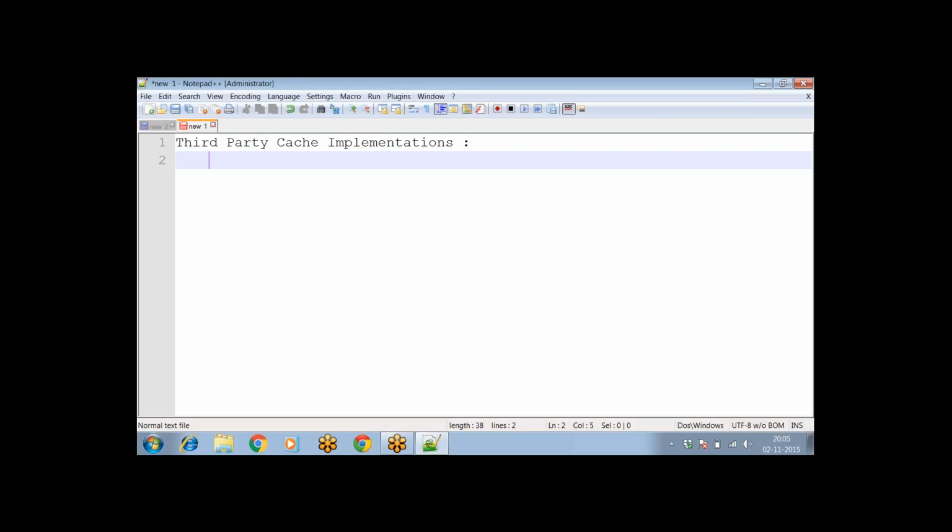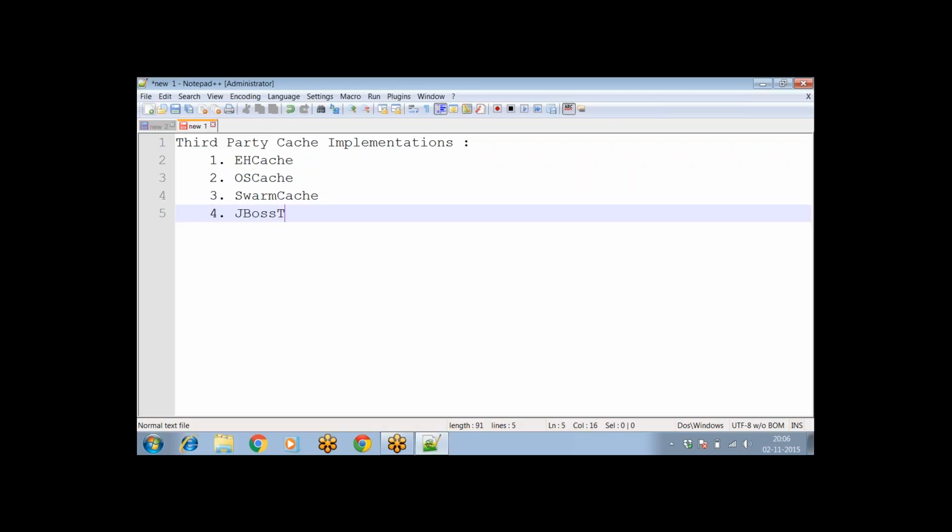And you have several popular cache implementations here. Like we have EH cache, OS cache, OS means Open Symphony, Swarm cache, and JBoss tree cache. These are all open source cache implementations.